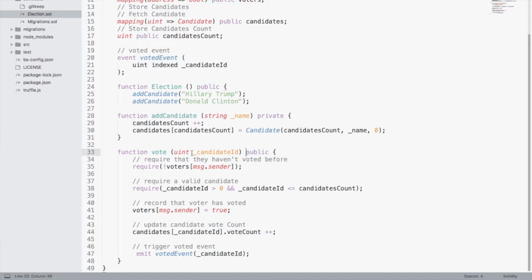The function takes one input, candidateId, requires that msg.sender, you, haven't voted already, requires that the candidate actually exists by making sure candidateId is greater than 0 and less than or equal to candidatesCount. It then adds your account address to the mapping created earlier that stores a list of voters. The function then adds 1 to your selected candidate's vote count, and finally emits the votedEvent to the Ethereum virtual machine so that the EVM knows someone has voted. There's obviously a lot more code, but this is just tests and some HTML and CSS.